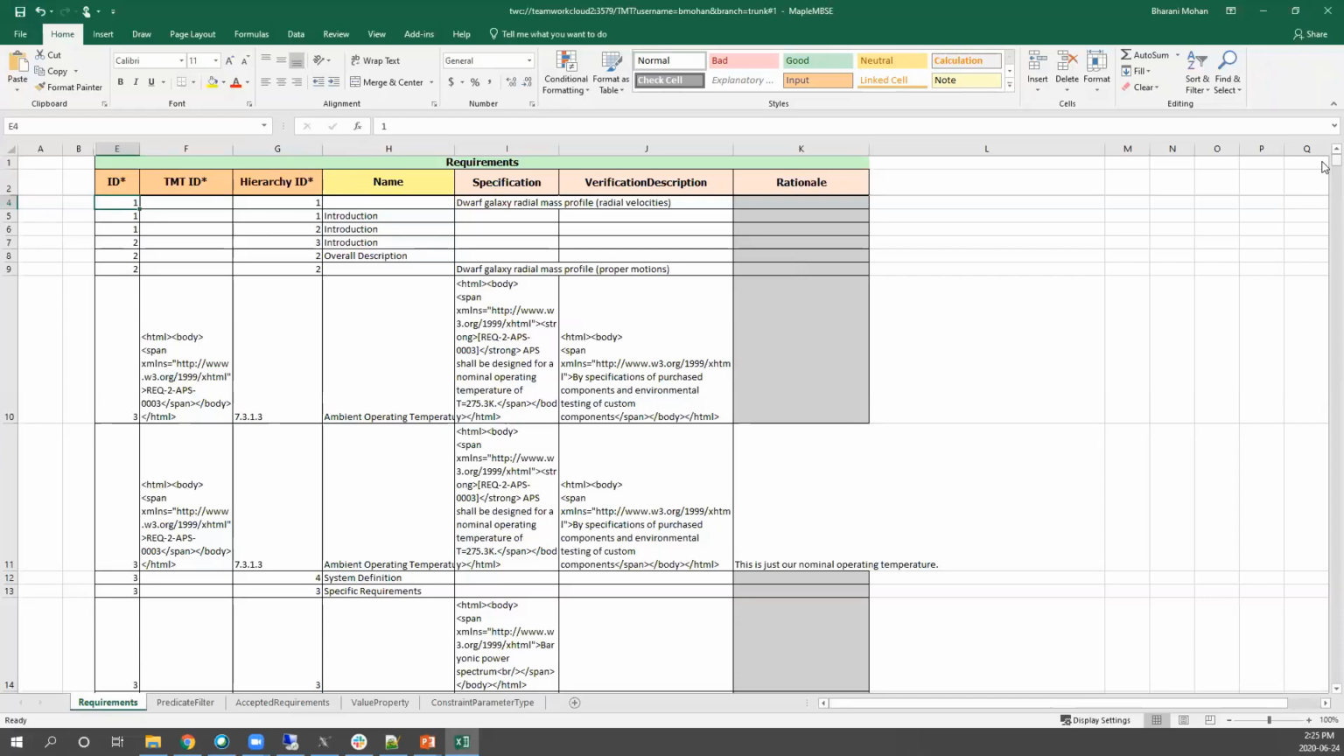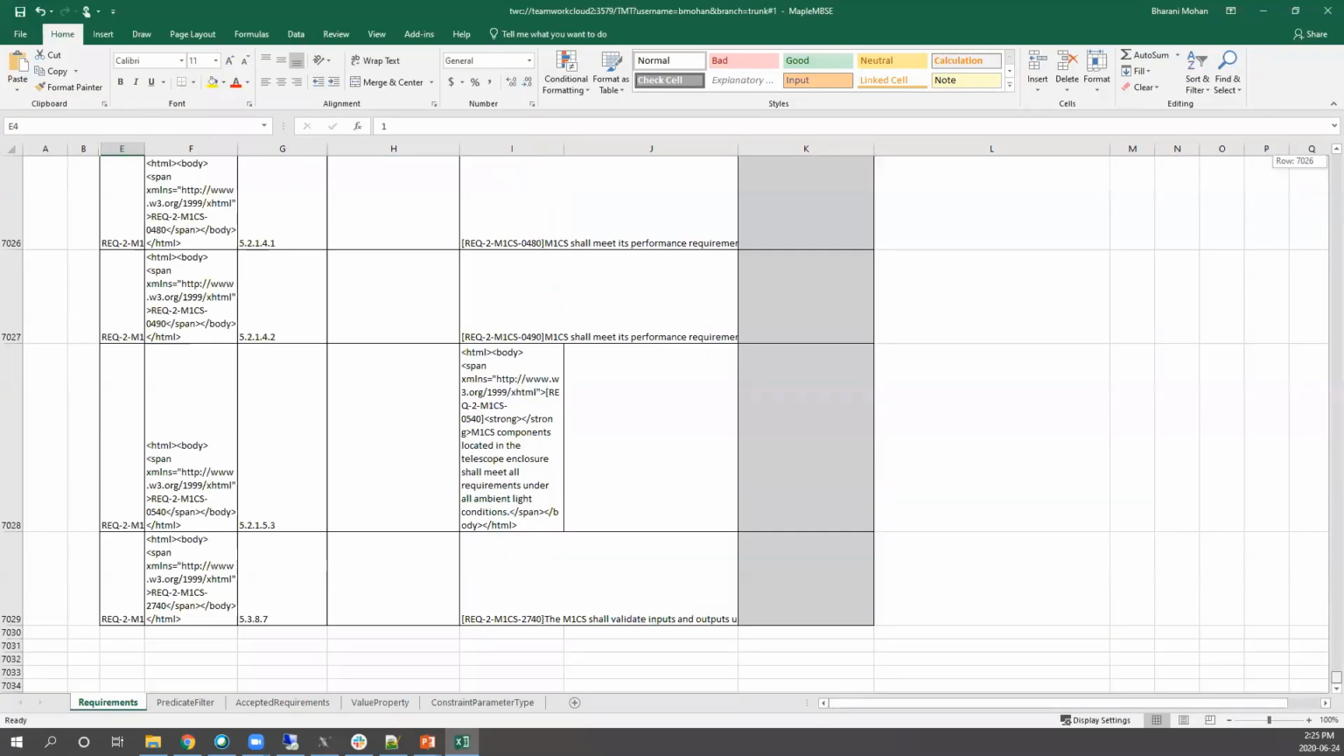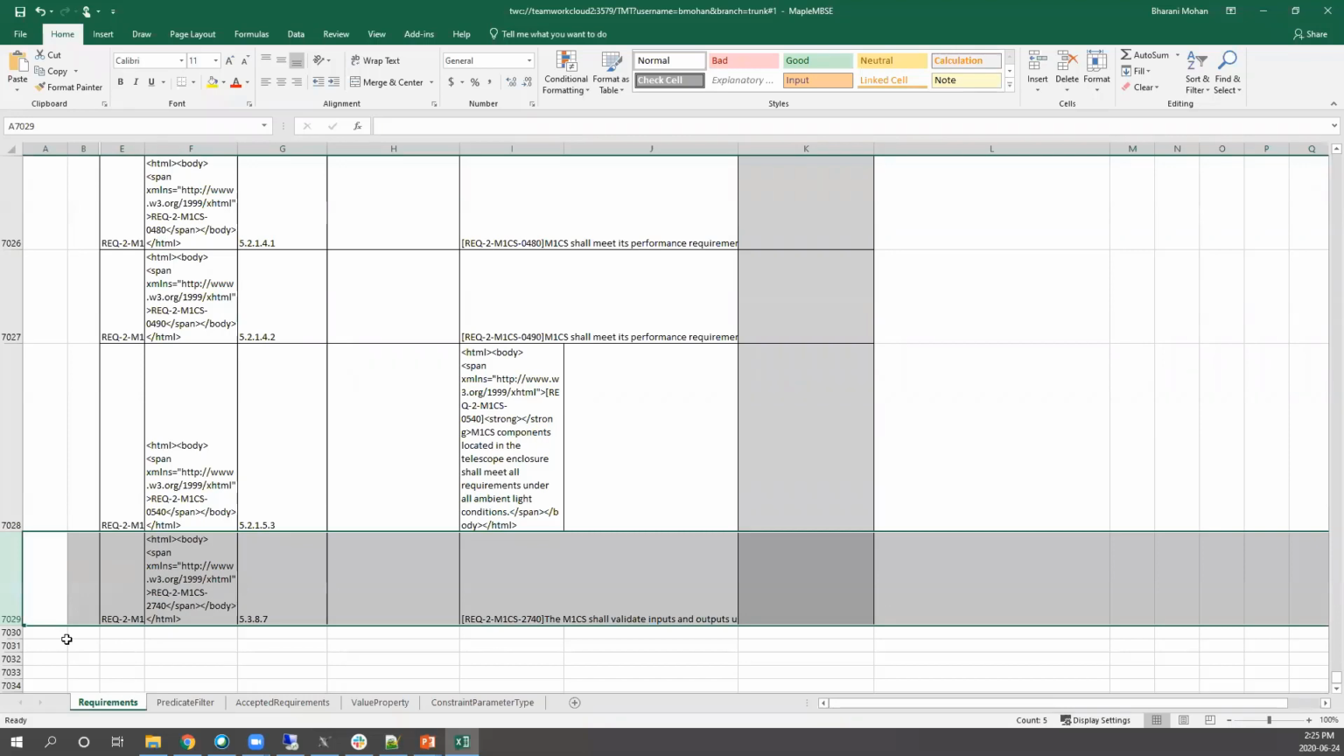So here, this is the telescope model, and I'm querying the requirements in this specific view from the telescope model. I have a total of 7,029 requirements available in the model. On the top, you can see that I've connected to the server and am accessing the TMT model. As you see, I have around 7,000 requirements.